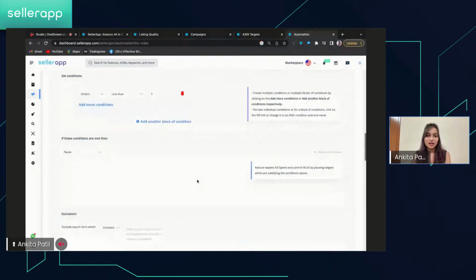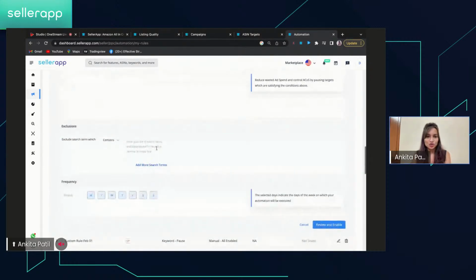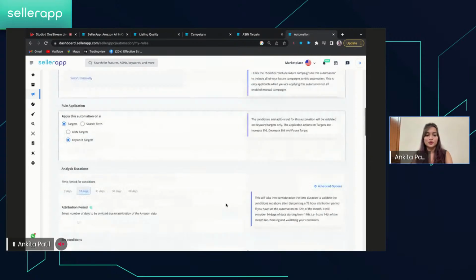Now, after setting the condition comes the results. What should be the result of your conditions is right over here. Then we have the exclusions and the frequency. Frequency is how many days in a week you want this particular rule to be executed. And then you can simply review and enable. Accordingly, you are all set to create new rules.